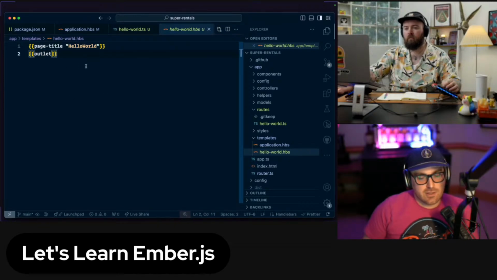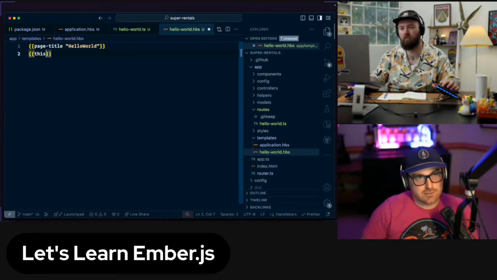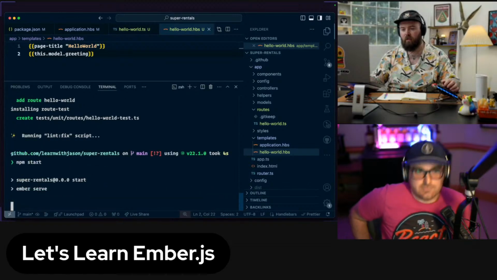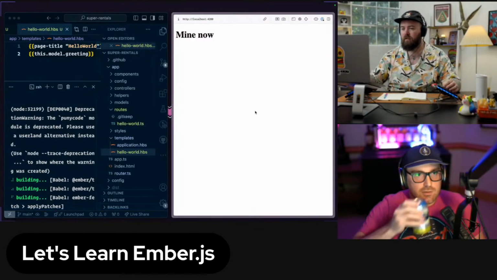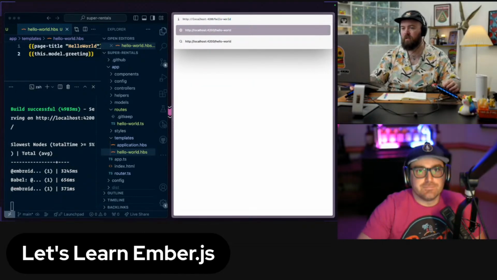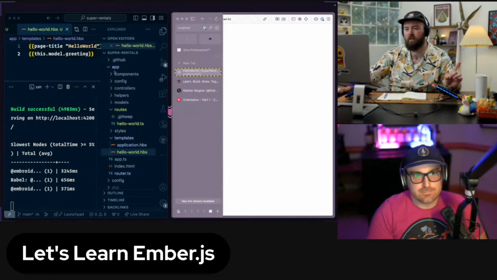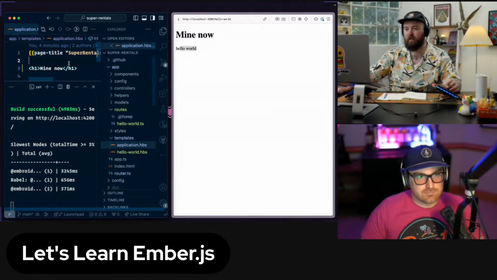So instead of outlet, we can keep the double curly brackets and say this dot model dot greeting. Okay. And then you should see it rendering that now. Yeah, start it back up. And so if I come out here, whatever I named the route is what we hit. Yep. And look at that. And something interesting happened here because it pulled our application template in as well.